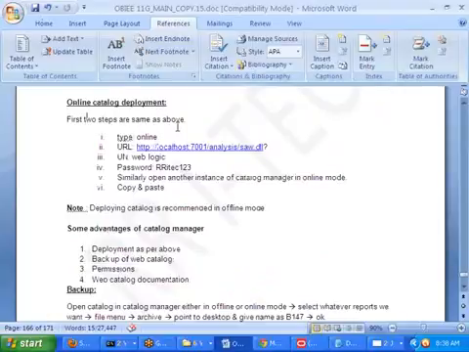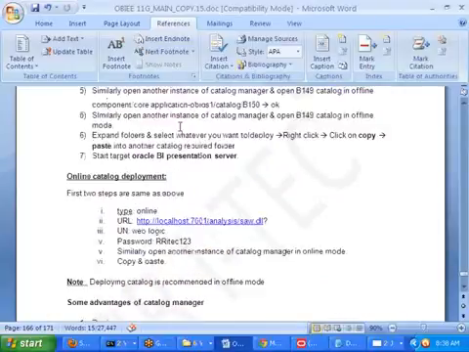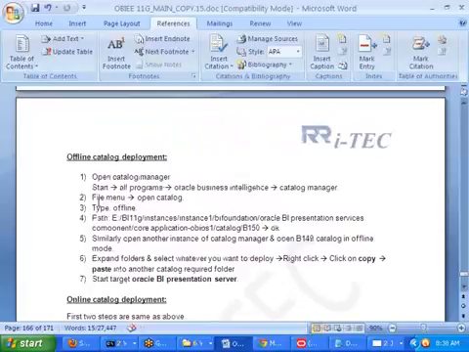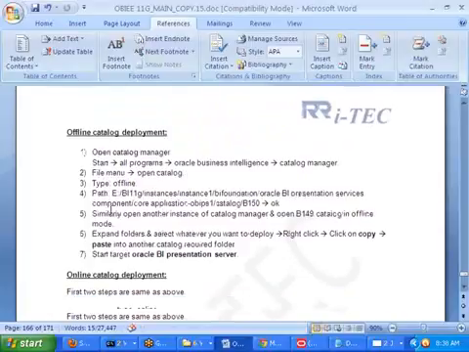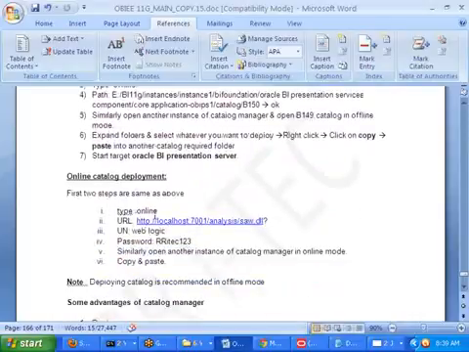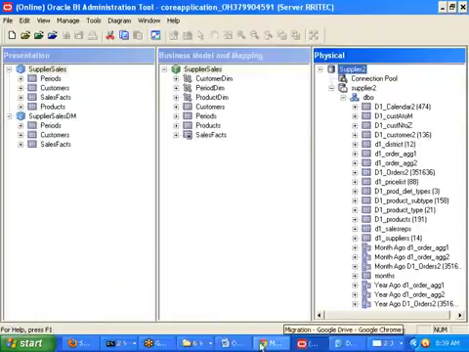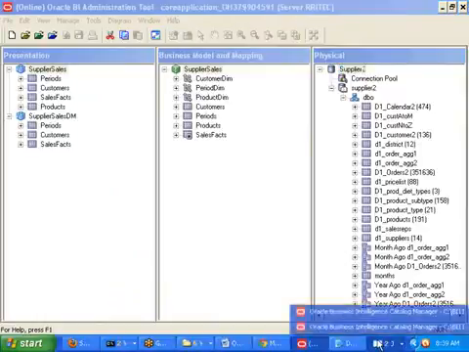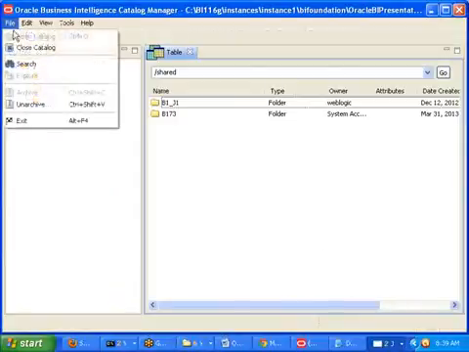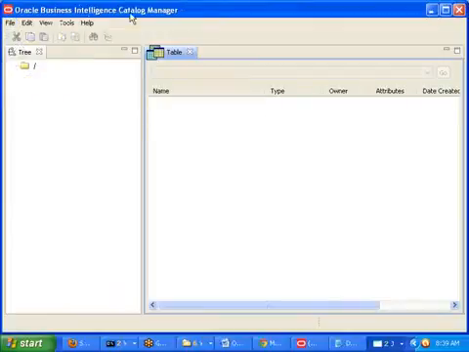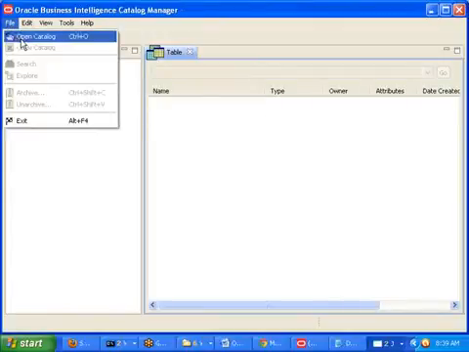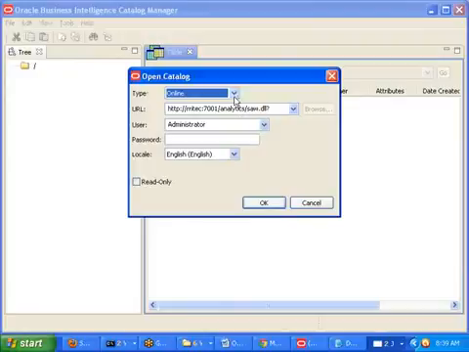The first two steps are the same as above. That means open catalog manager, go to the file menu, open catalog. These two steps are the same. Then we need to select the type, which is online. Let us do this. To do that, I am closing one catalog manager: file, close catalog. I opened the catalog manager, file menu, open catalog. What mode do I want? Online mode. Here we need to provide the URL.